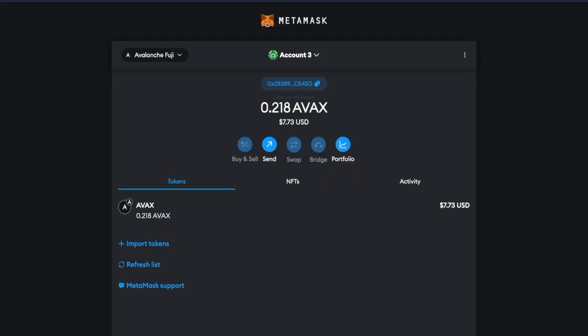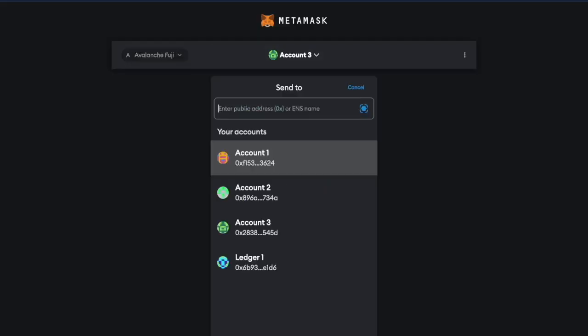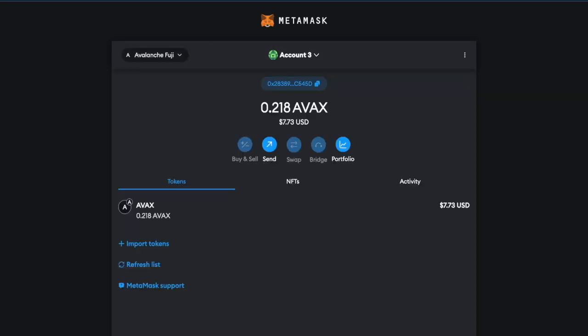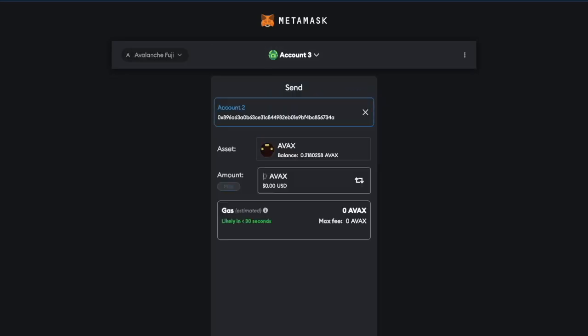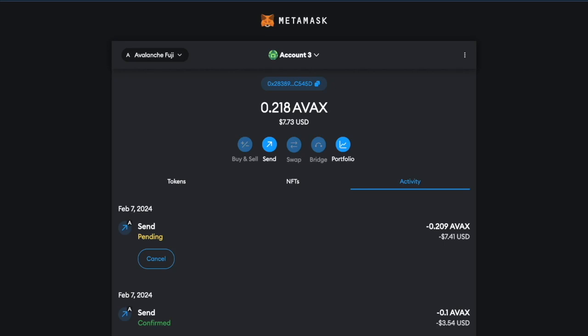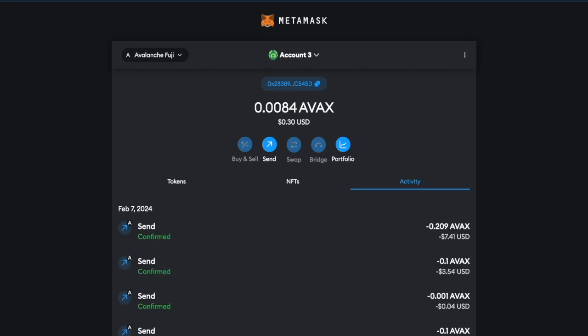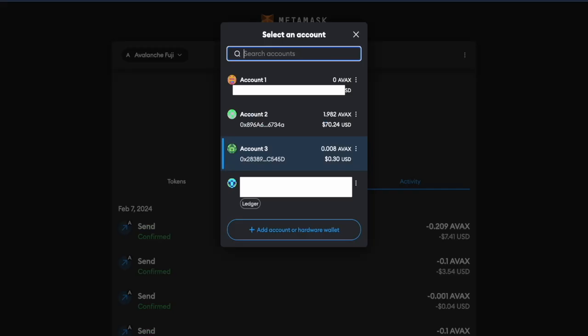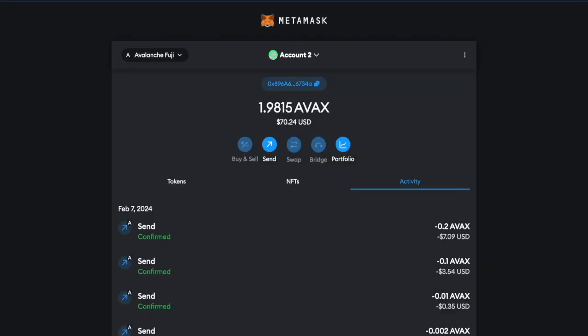And now on the other hand, let's say you actually get deposited some AVAX tokens. So now we're going to send from account 3 back to account 2. So let's send 0.2. All right, let's send 0.209. So once again, we're going to confirm. Just wait for the transaction to settle once again. And let's go to wallet 2 now. As we can see, we got the AVAX tokens we sent back.